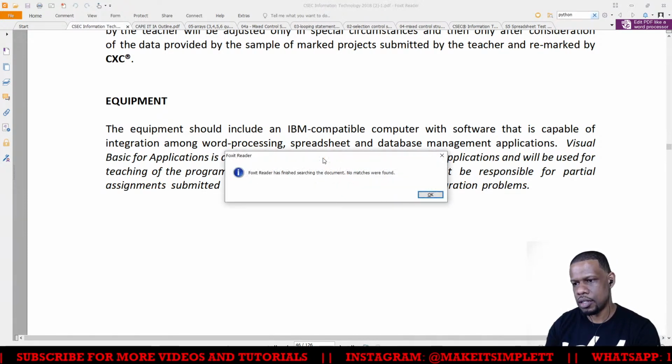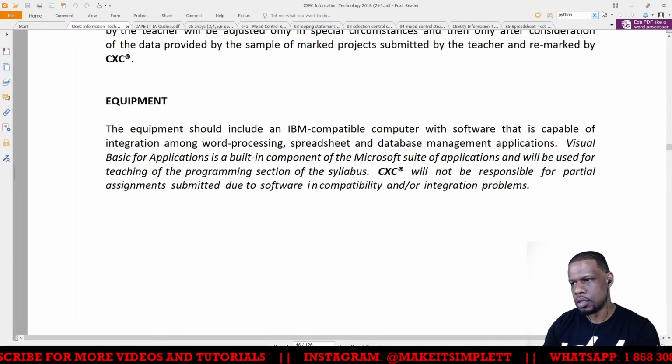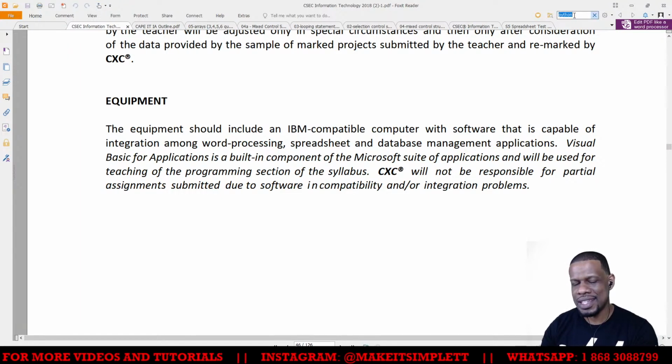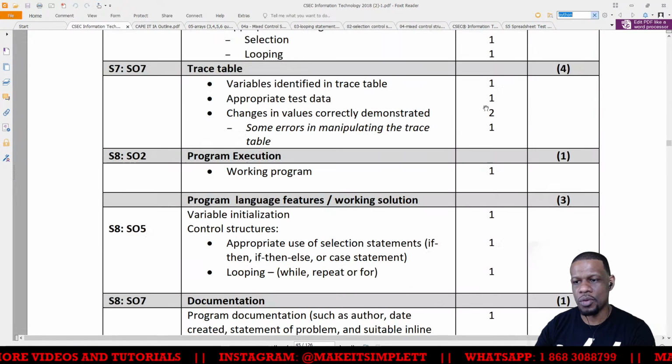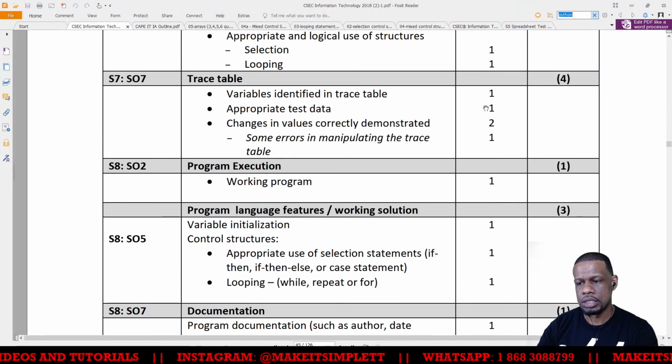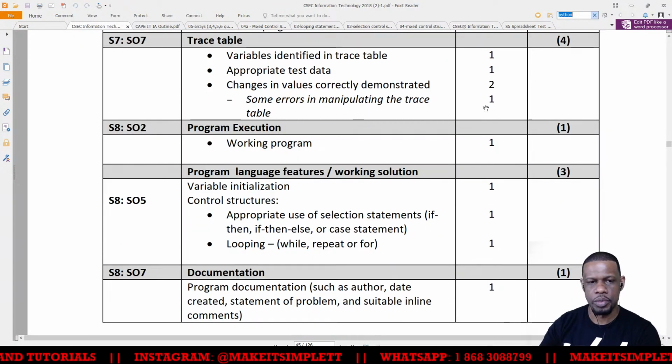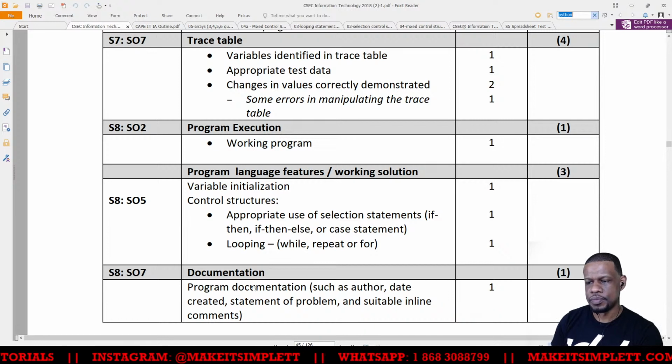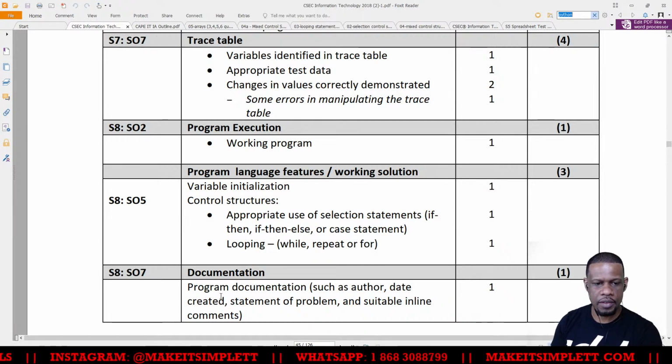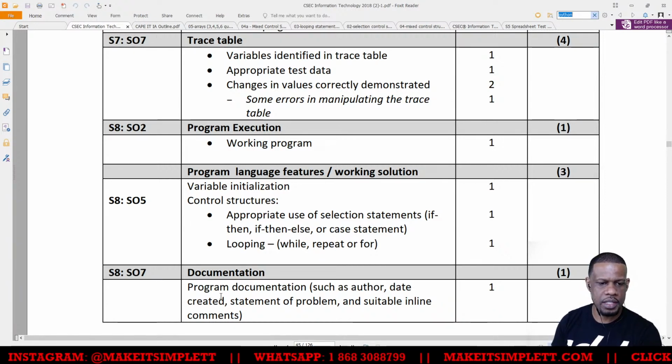Python inside here. Nope, no Python. Basically, you could use any programming language, so they don't really have any breakdown. And then documentation, I'll show you all that after. Java is accepted here. Pascal, Python, C, VBA.